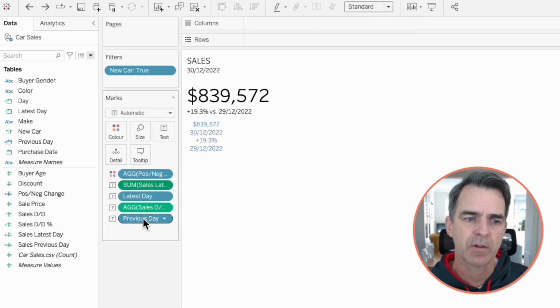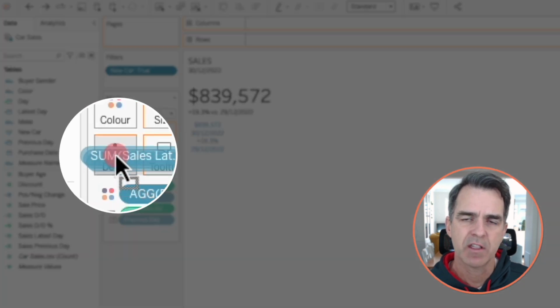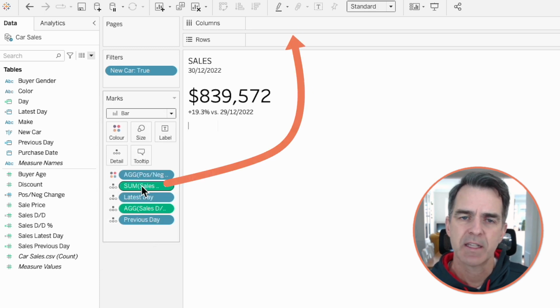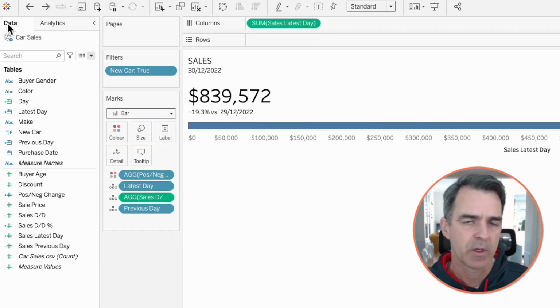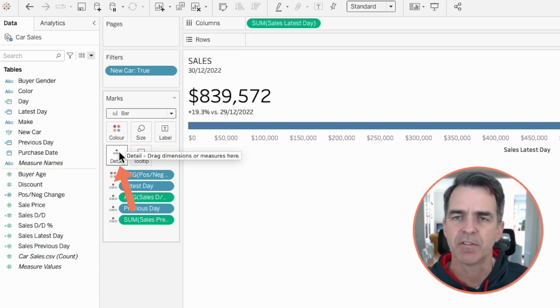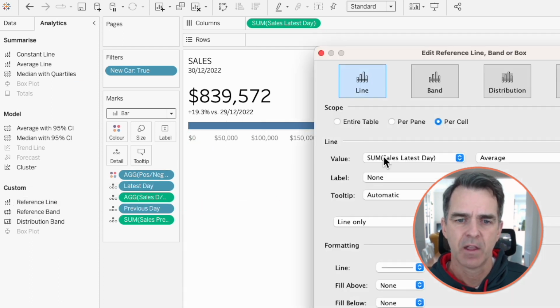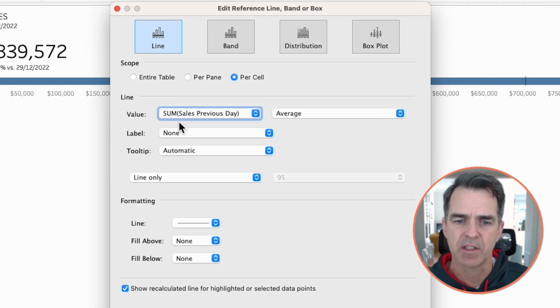Take the four fields that are on the text shelf and move those to the detail shelf. Let's change our mark type to a bar. Drag sales latest day to the columns. To include our reference line, we need to drag sales previous day onto the detail shelf. Go to the analytics pane, drag on a reference line for each cell, change the value to sales previous day.